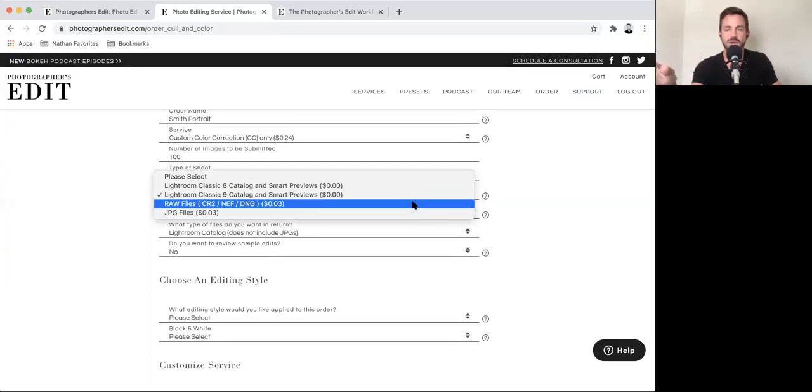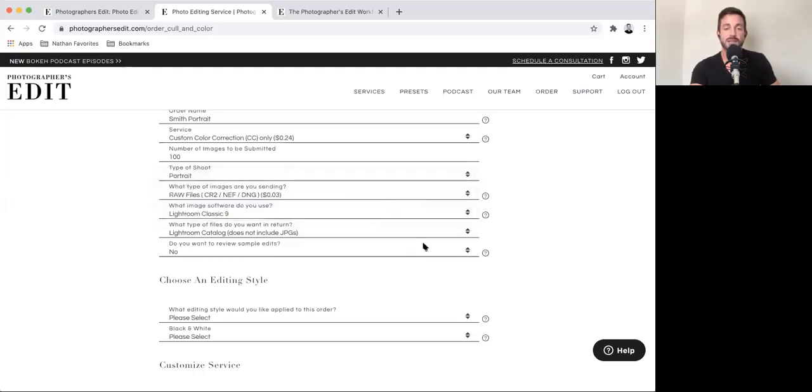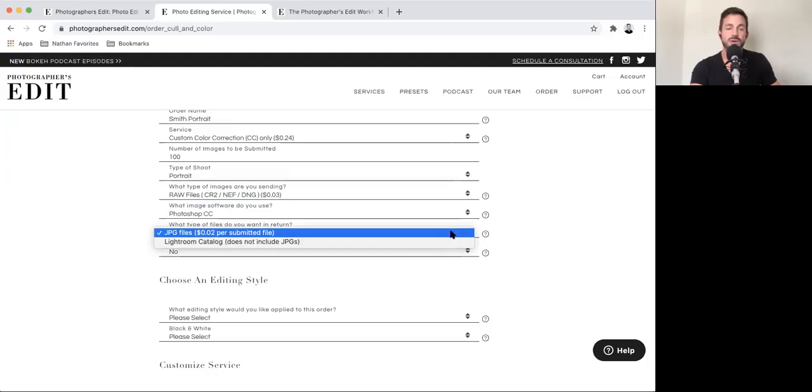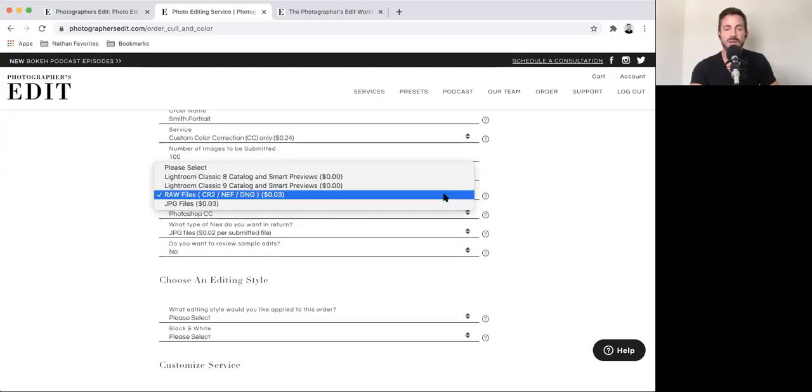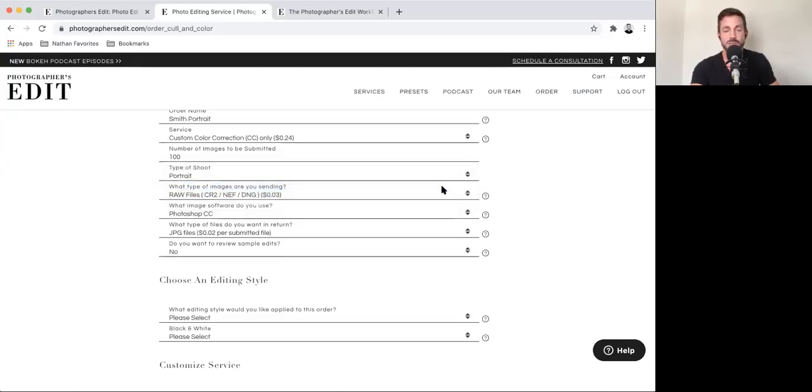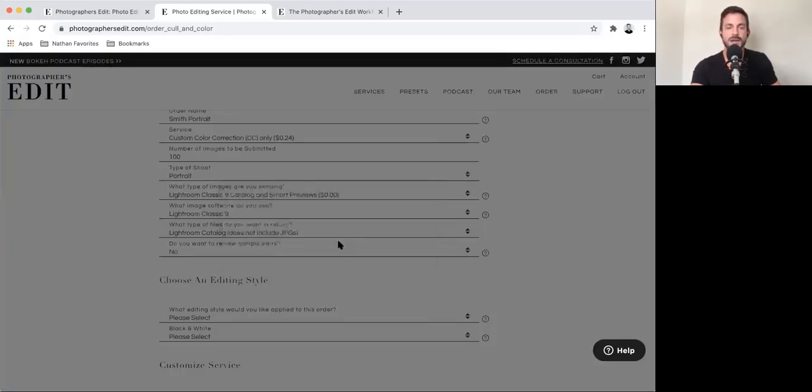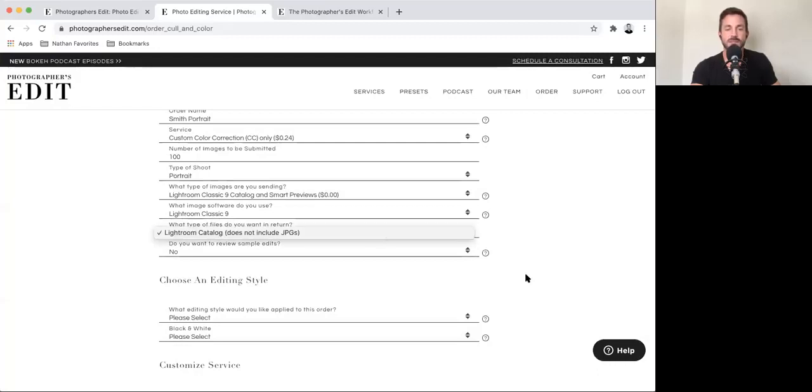And as I mentioned earlier in response to a question, you'll see it's 3 cents extra if you're submitting RAW files, and then it's 2 cents additional per image for a finished JPEG file. So my recommendation to you, because it's the most efficient, but also because it's the cheapest, is that you are submitting and receiving a Lightroom catalog.